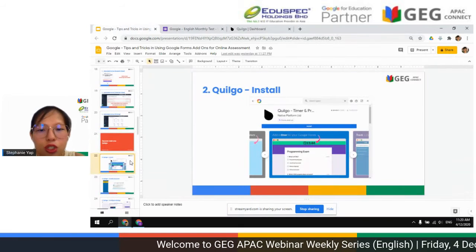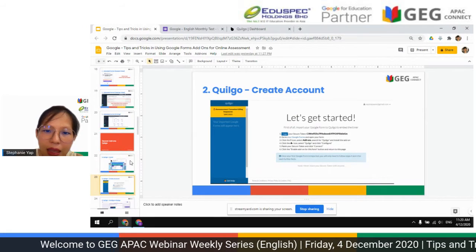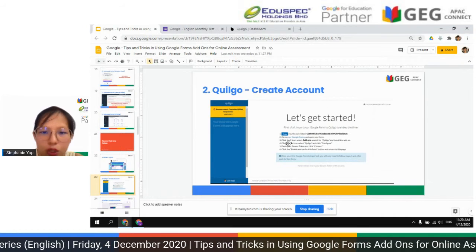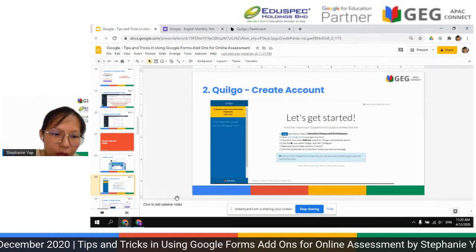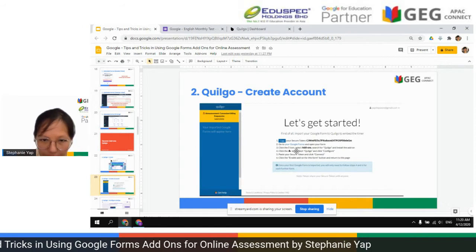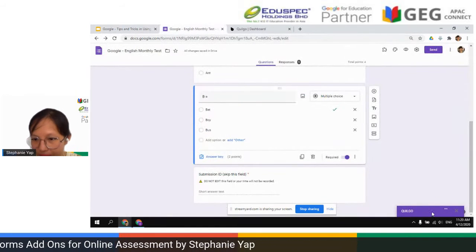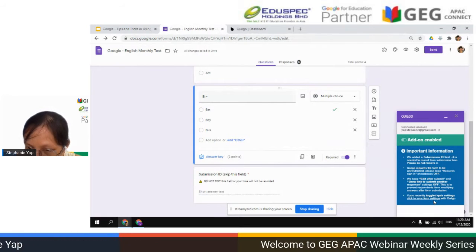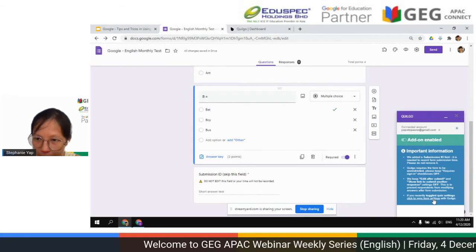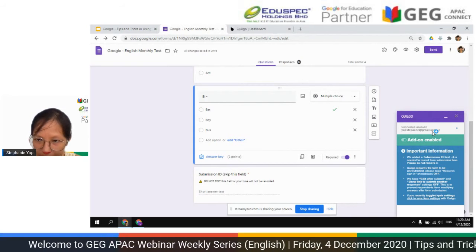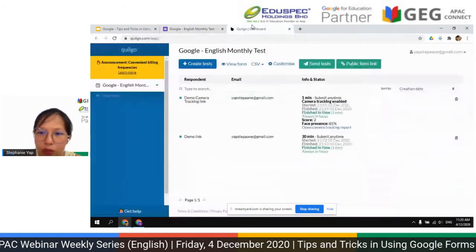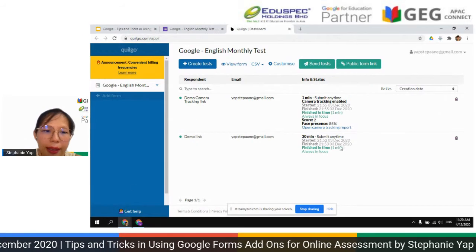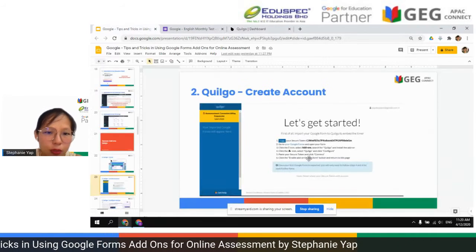So basically, you install Quillgo. Then you have to create an account. Because my account is already created, I do not have this page anymore to show you. But once you go in here, they will ask you to create an account first. Then they will come to this Quillgo dashboard basically. But because I already created an account, I cannot have this page again.